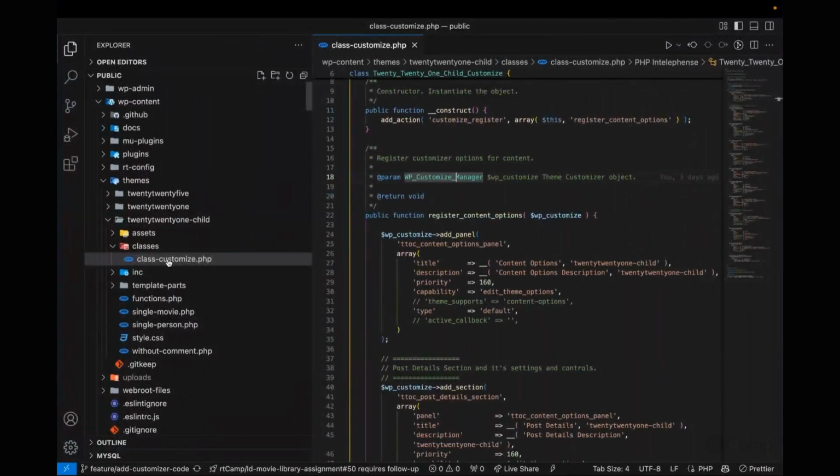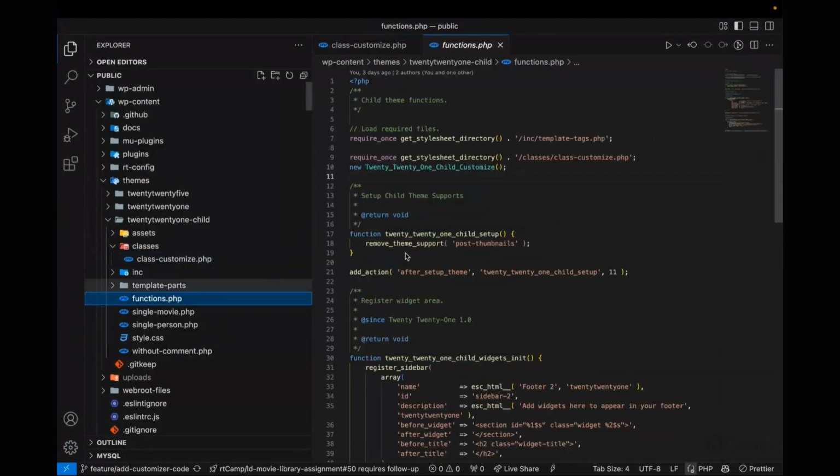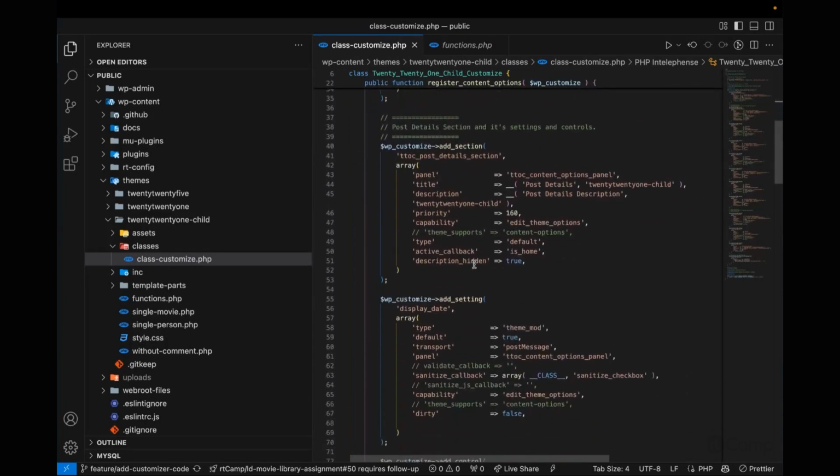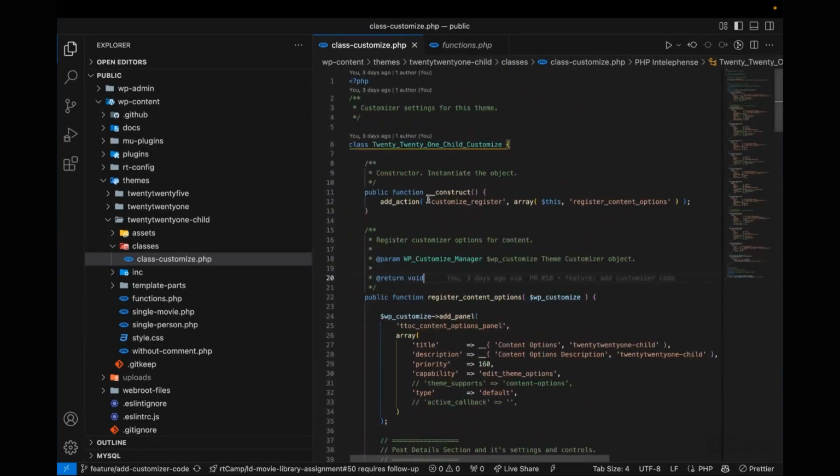So I've created a custom class called class-customize.php, and we have required this class inside of the functions.php file, and I've also instantiated this class. This class initializes panels, sections, and other components using the customize_register hook. Similarly, like in the handbook page, we have seen that we have to register a callback function to the customize_register hook, which will pass the object of the WP_Customize_Manager class.